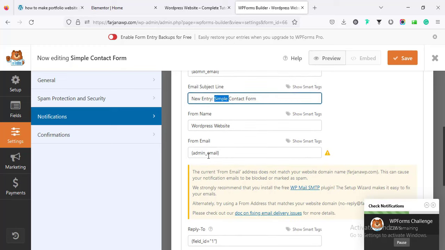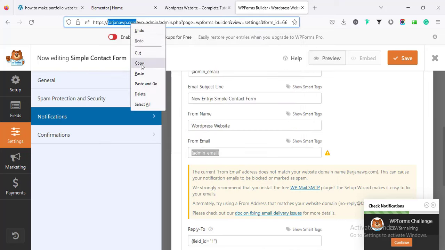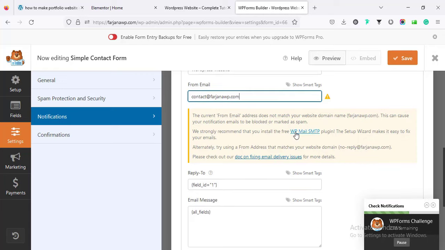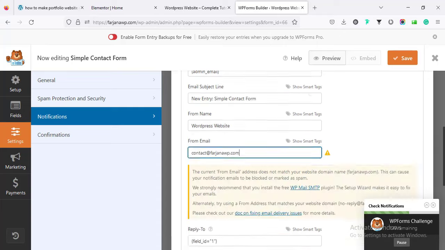Something like my domain name. It should be a mail address with my domain, so contact or anything at the domain name. So we have to create an email address, something like this, and then we have to use it here. Or also they suggest to install the WP SMTP plugin. So this will help to send all the email to your inbox and reply to email messages, all the field here. You can check all this.